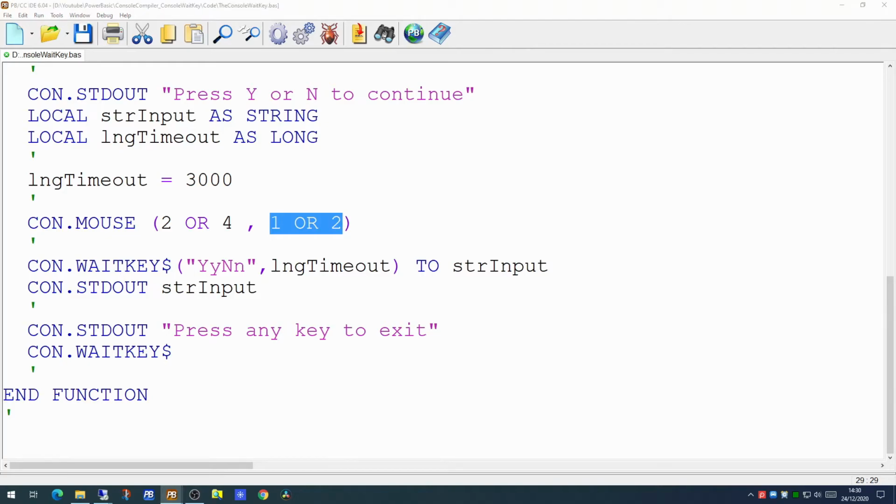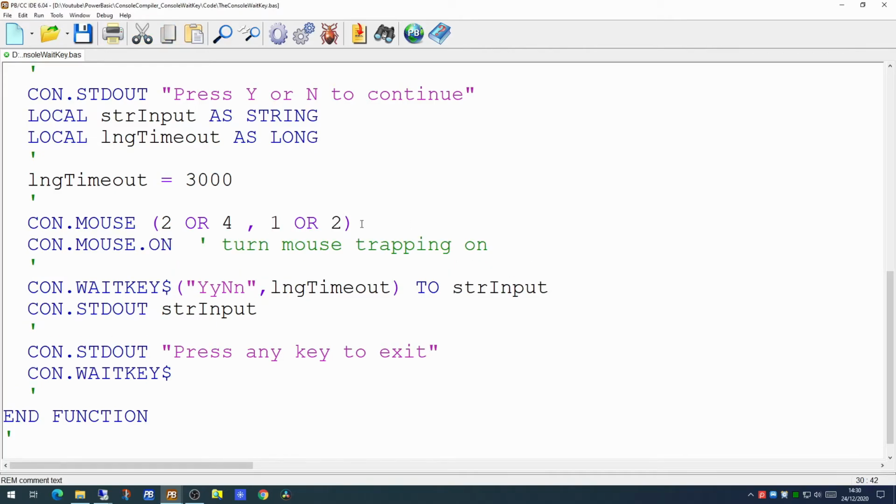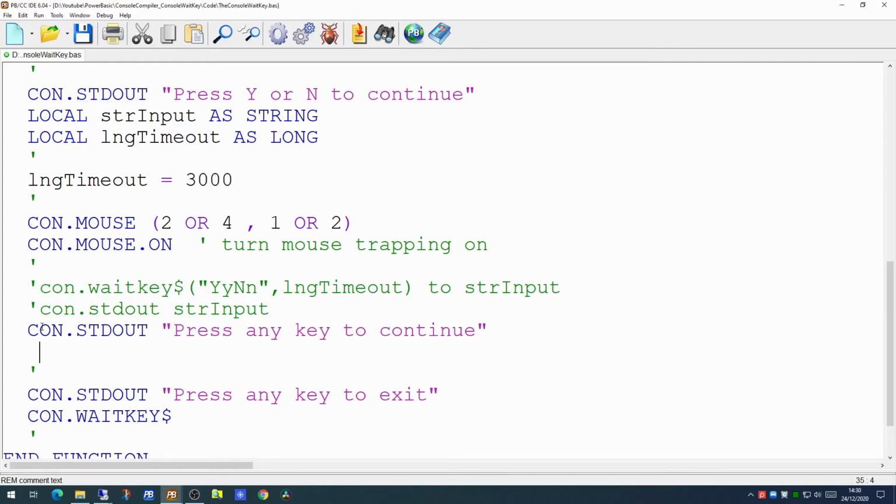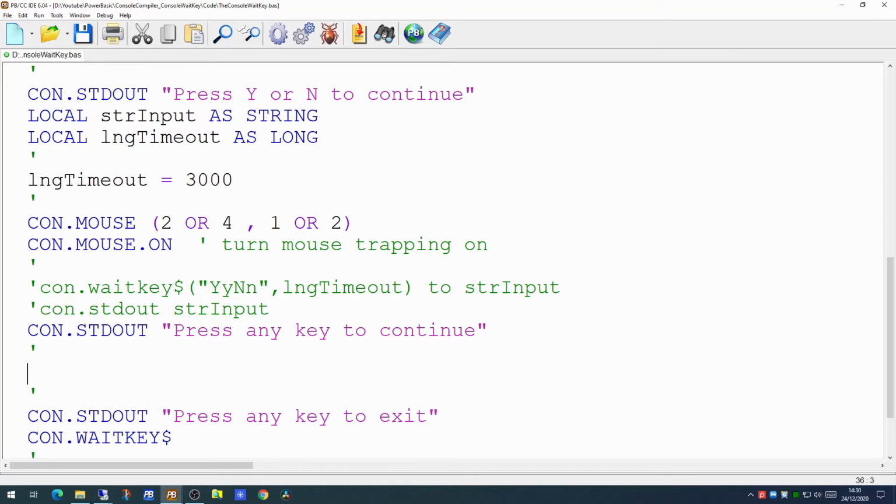So, having defined all of those, we need to turn the mouse trapping on. So with the ConMouse on, mouse trapping is now enabled. So what we can do now is put a message out to the screen, for example, press any key to continue. We can then do a wait, waiting for our input, and then we want to pick up the event and button codes. So we'll set 2 local variables up to pick that information up.